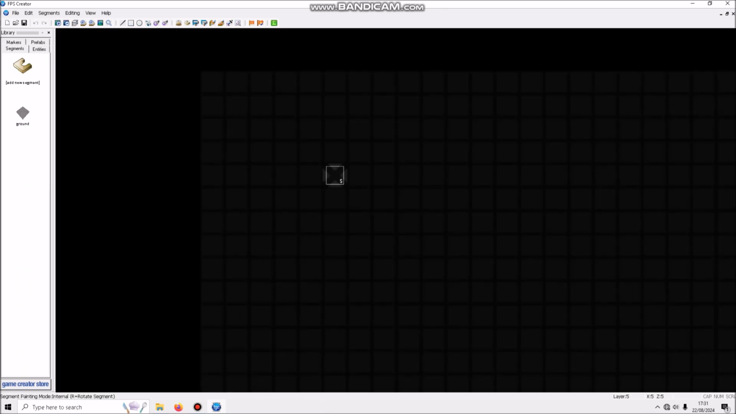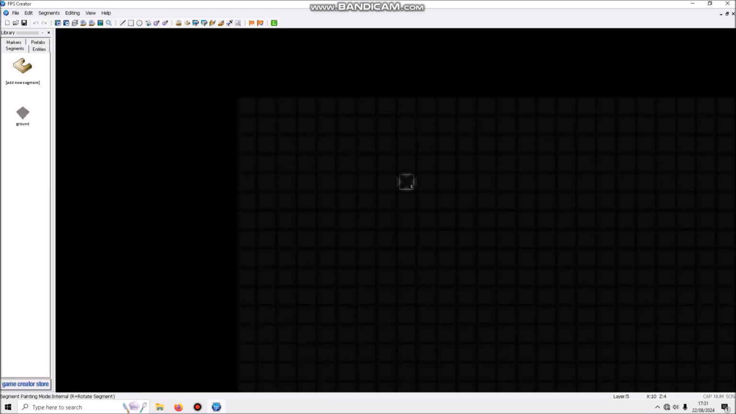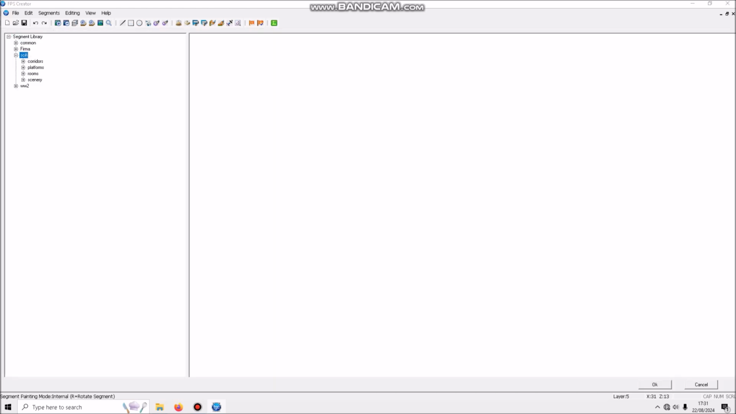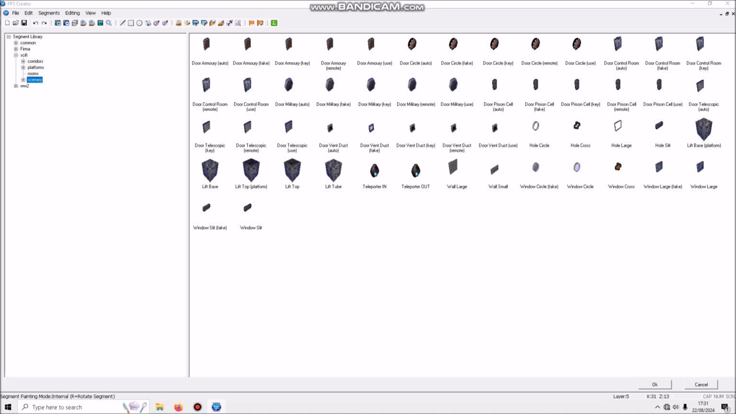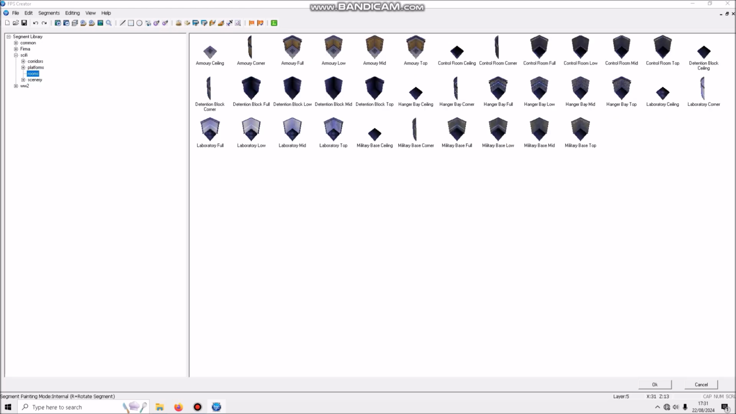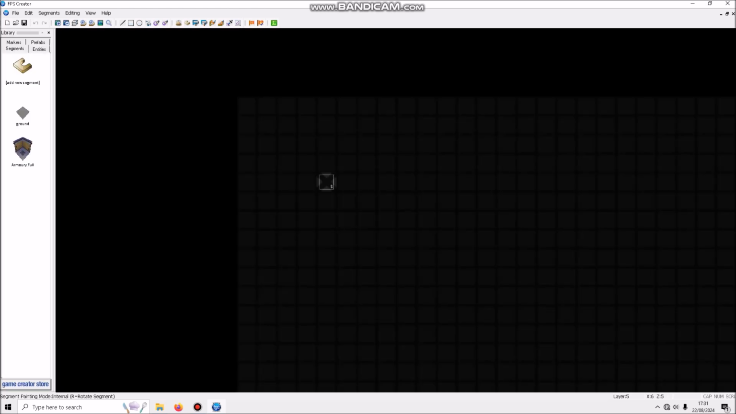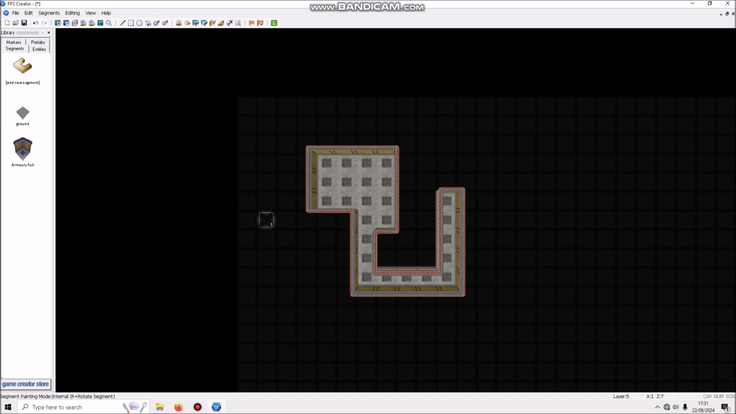So it's an easy to use interface. That's the main grid there, and just briefly touch on the elements. So segments is actually called rooms, and walls and scenery as well. Select a room, just place it in the grid like so. Simple as that.